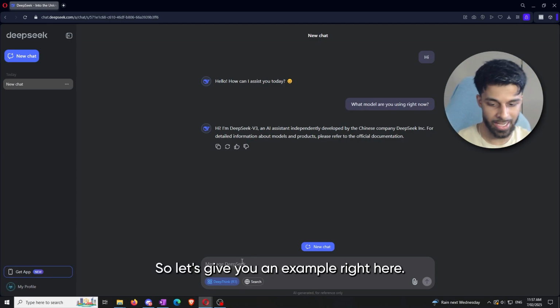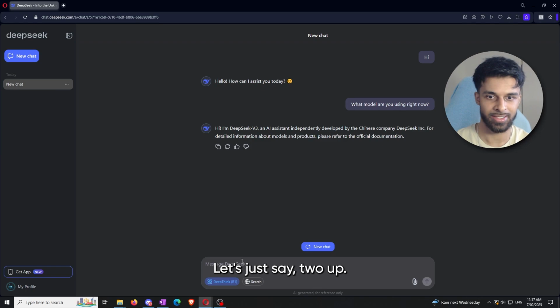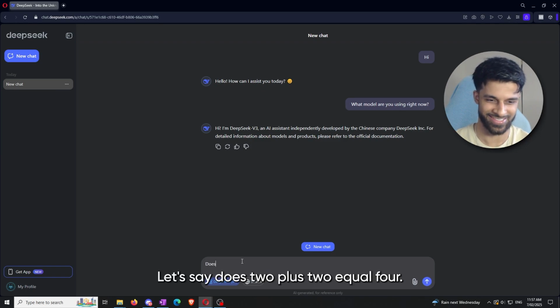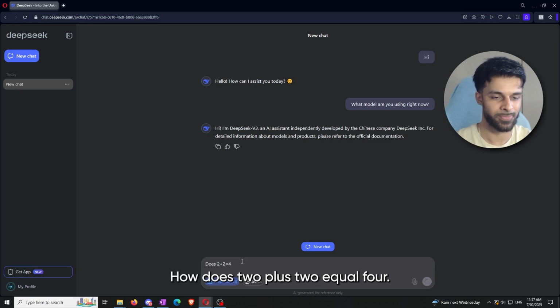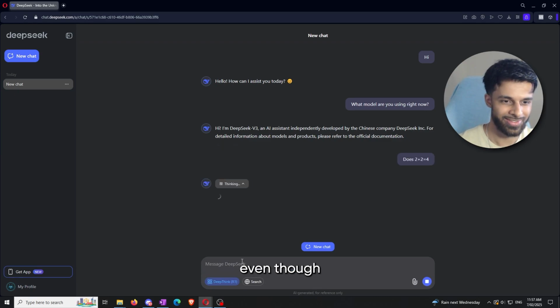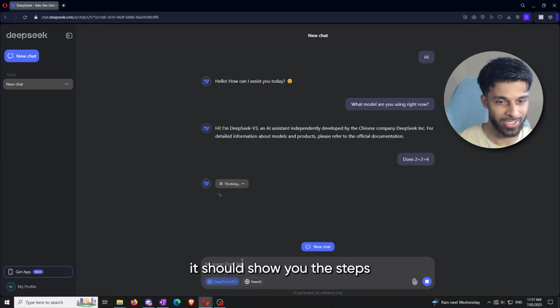So let's give an example right here. Let's just say, does 2 + 2 = 4? Does 2 + 2 = 4? And let's see what it says. Even though I'm not sure how many steps of thinking you could possibly have to get the answer for this, it should show you the steps that it took to actually get there. While we're doing that, we're going to explain the other buttons here.